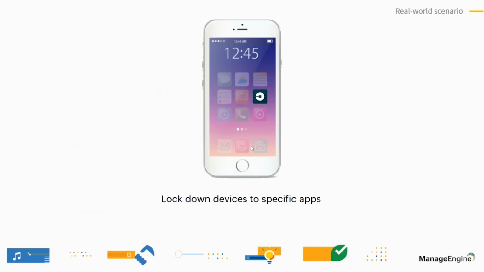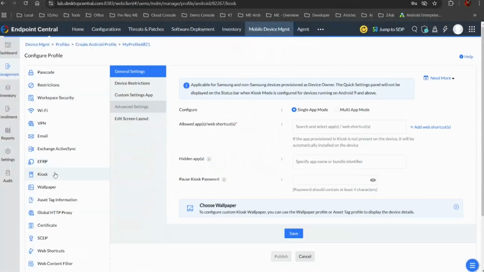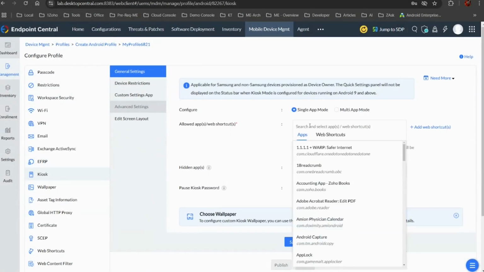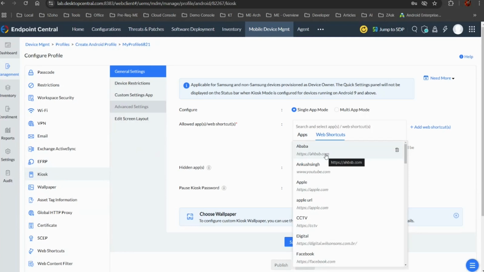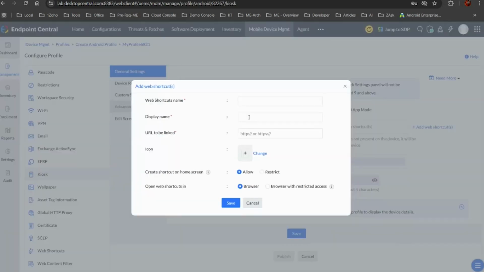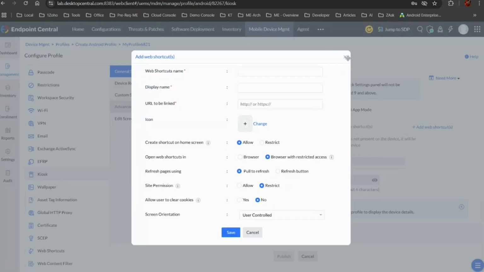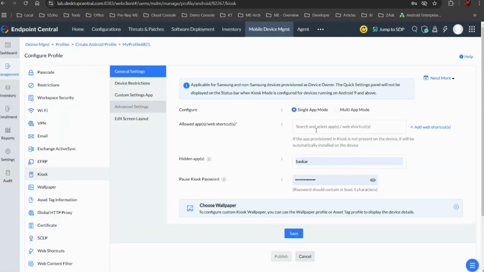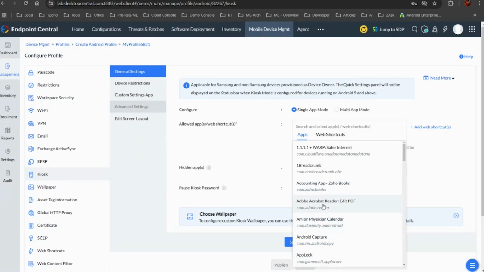So then we have the option called kiosk. The kiosk will lock down the devices with a specific application, and not only a specific application, we can also restrict it with a web shortcut, like for a web application. If you have any web application, you can add the web shortcut here with this option, whether you go with the browser and the restricted browser access. Once you have created it, you can choose the application from this dropdown.